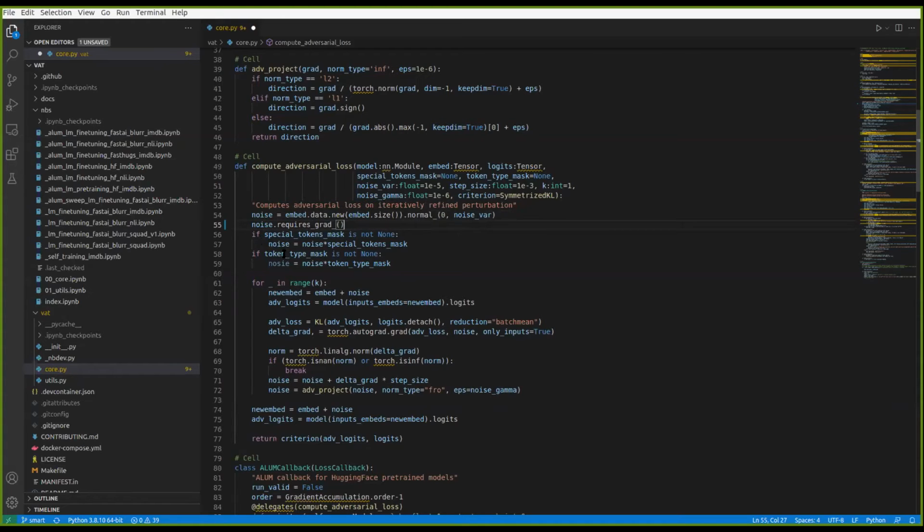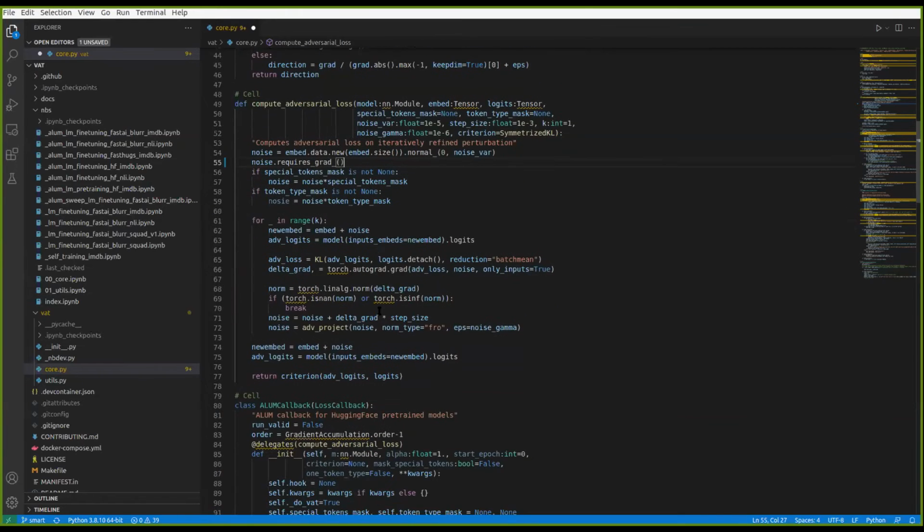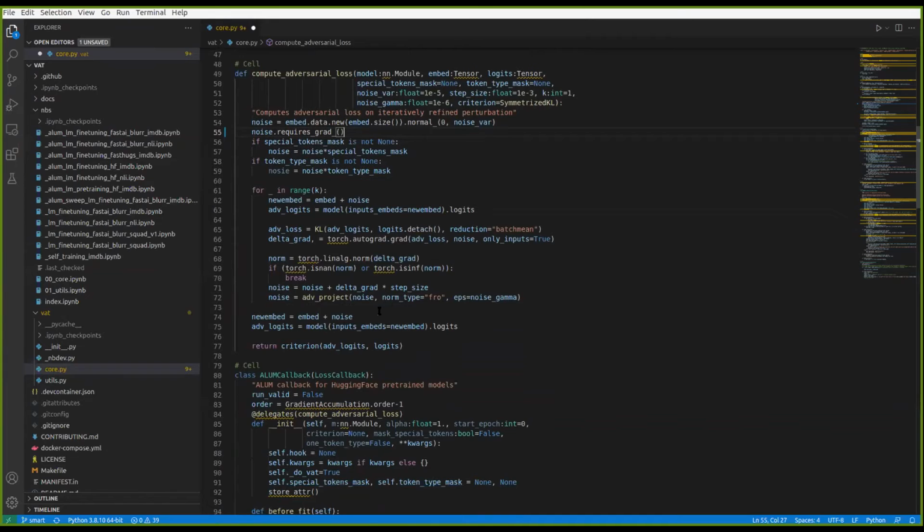And the idea is, now it's just a Gaussian noise, but what we want to do is compute an adversarial perturbation. So now it's just a random perturbation, we want to make it adversarial. So we want to change it in a way that it affects the outputs of the model the most, right?